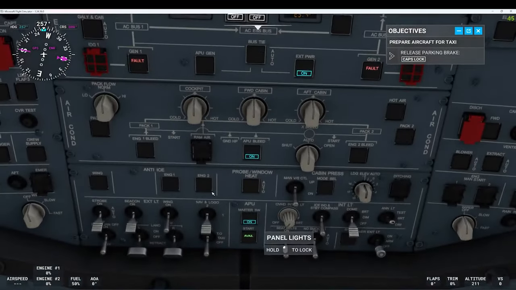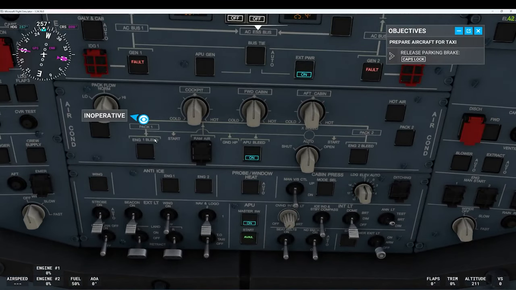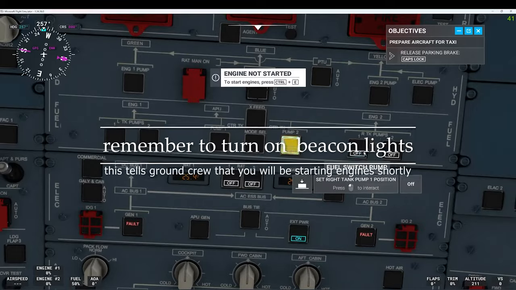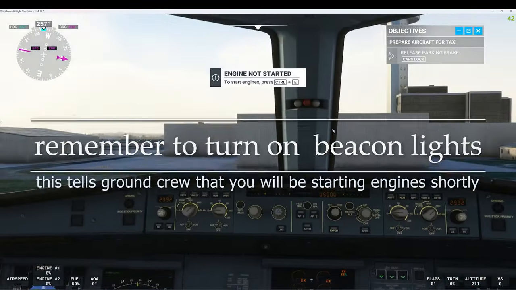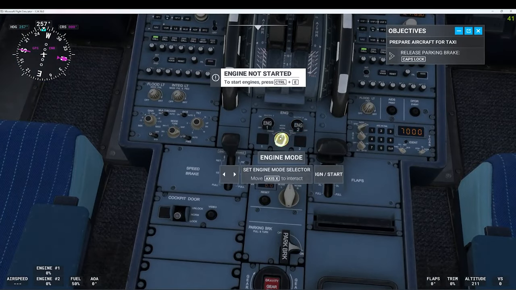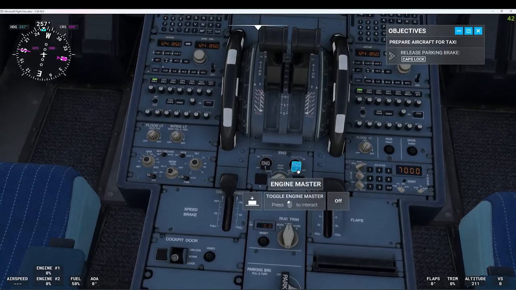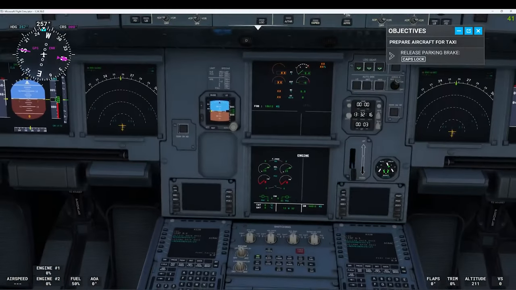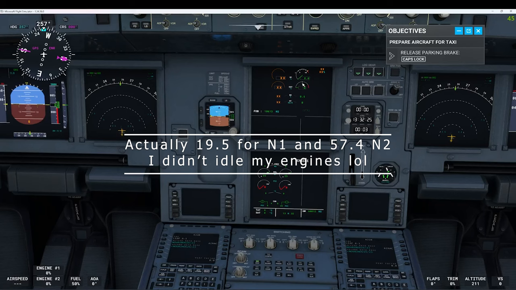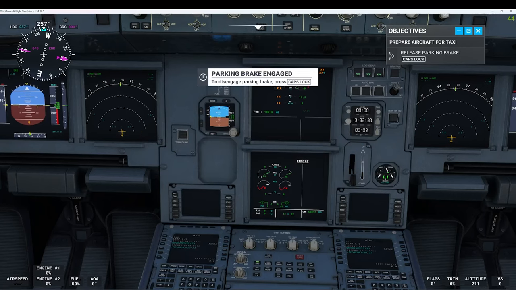Now once you have that, you can go ahead and get started on the engines turning on. So now you need to turn on all your fuel pumps. And go here. Engine mode to ignition start, and engine master 2 on. You're going to go ahead and wait until this N1 display shows 67.3%, and the N2 display shows 27.4%. It's actually the other way around.